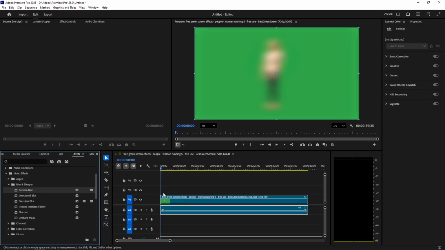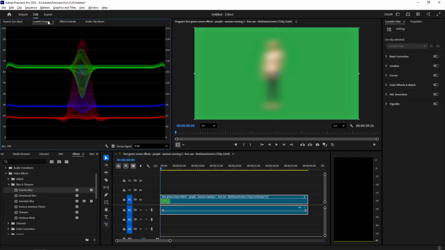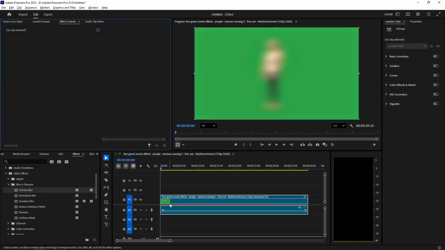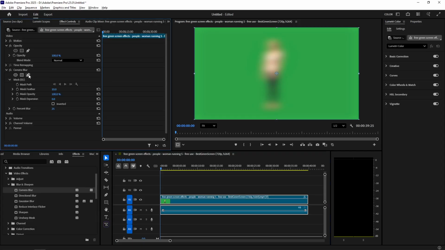Under the effect you've applied, within the Effect Controls panel, it's time to create a mask around the object you want to track. You have several tools at your disposal to create this mask, such as the ellipse, rectangle, or free draw pen tool, depending on the shape and movement of the object. Choose the tool that best fits your needs, and carefully draw the mask around your subject.